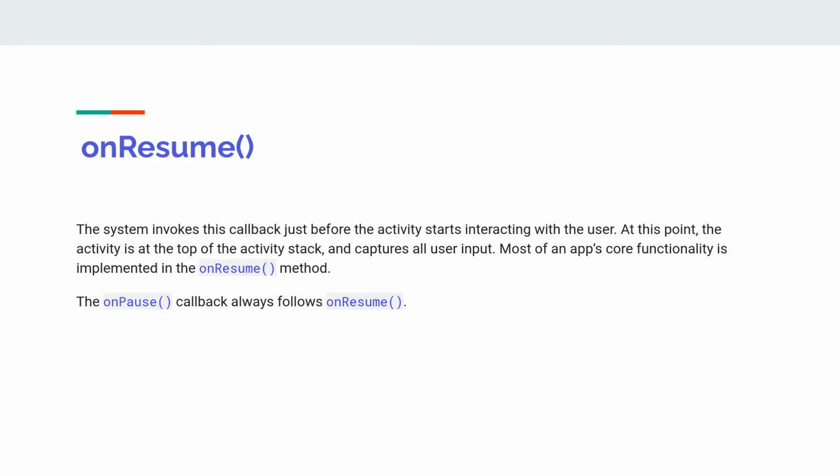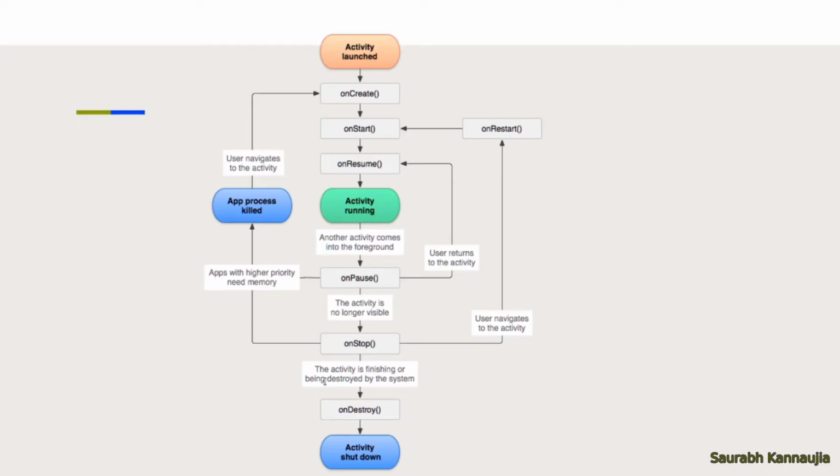The next method is onResume. The system invokes this callback onResume just before the activity starts interacting with the user. At this point, the activity is at the top of the activity stack and it captures all user input. Also, most of the app's core functionality is implemented in the onResume method.